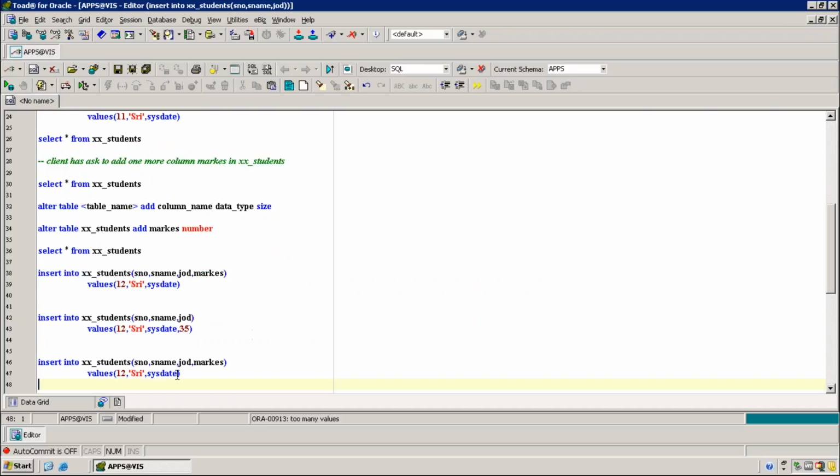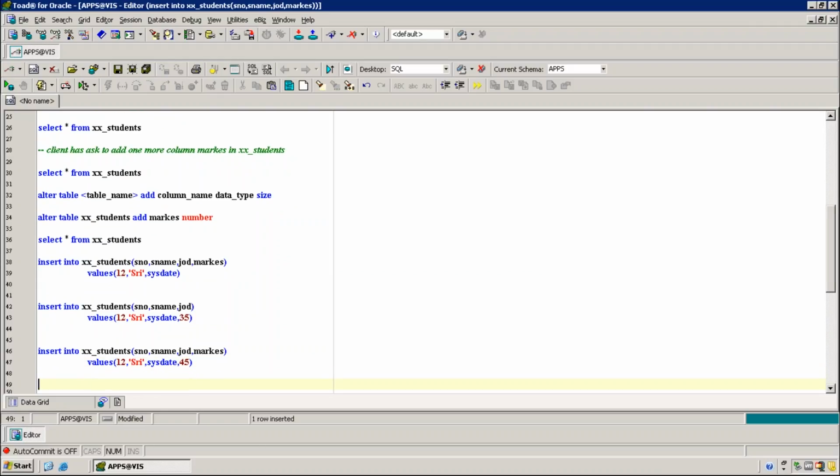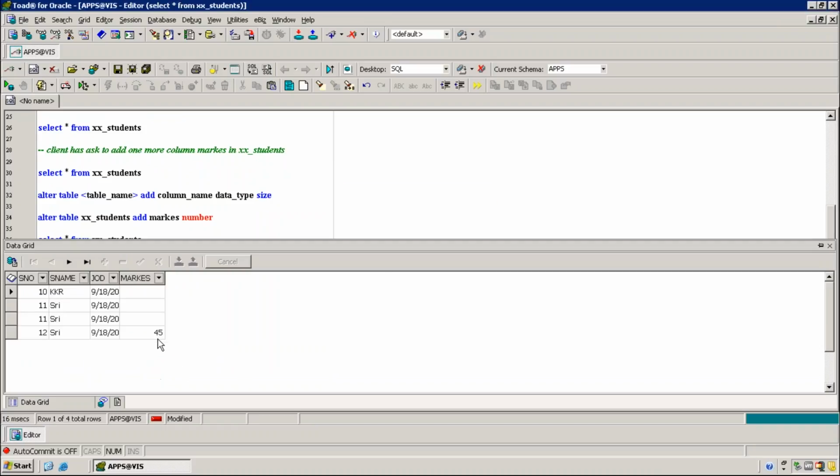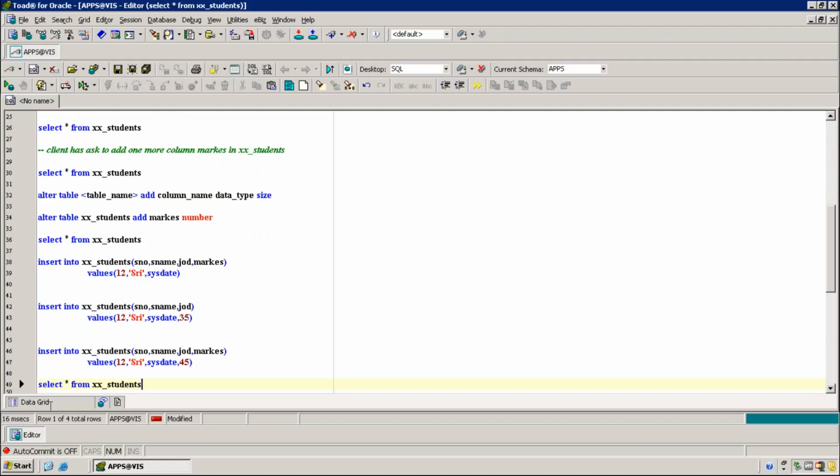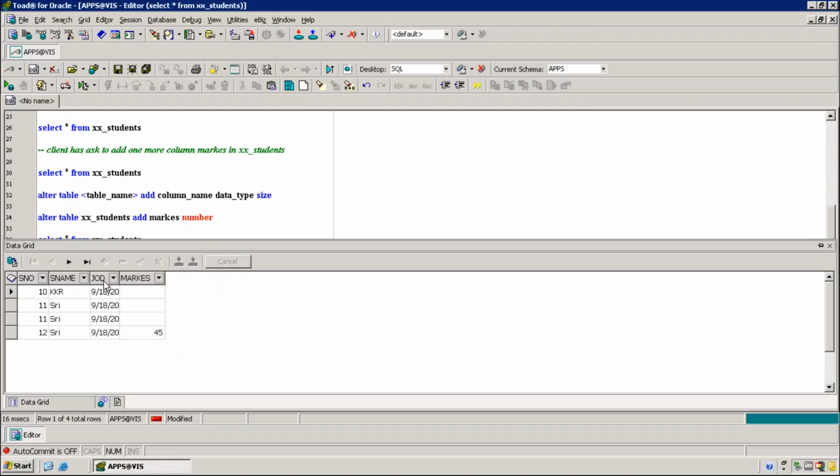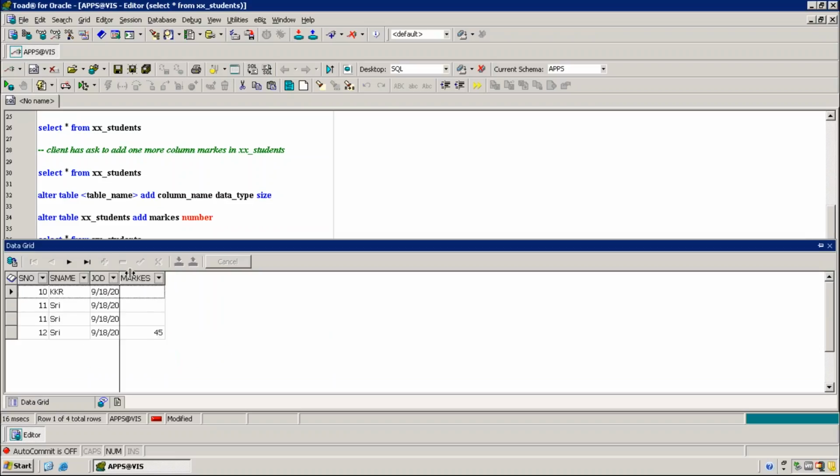Now one more. Now marks is there. Now we can put 35, 45, something. One row is inserted. Clear now? In xx_students, this data is there. See, 45 is there. I don't want that specific record. Now this JOD column is there, right? This column is actually not required.